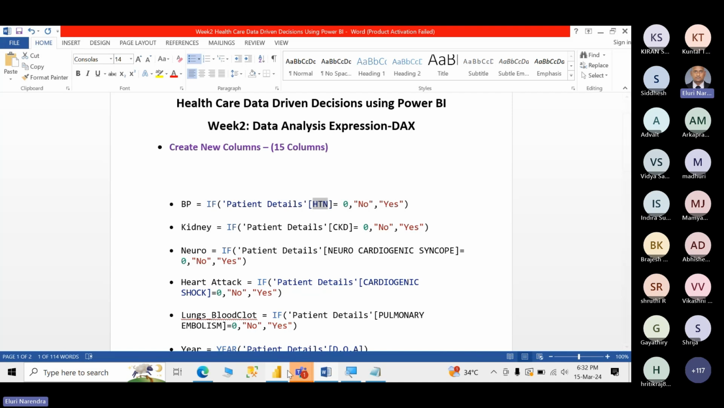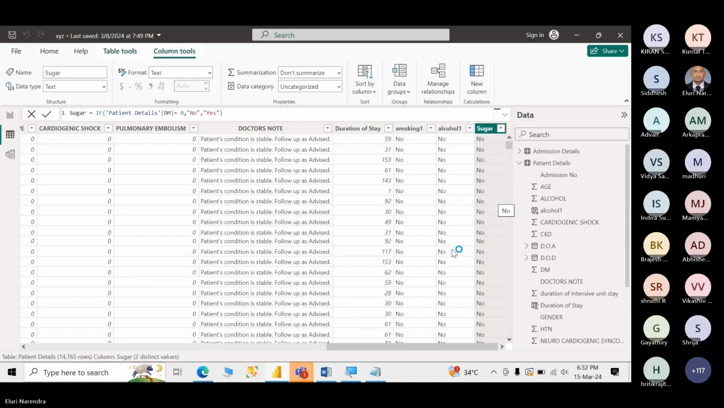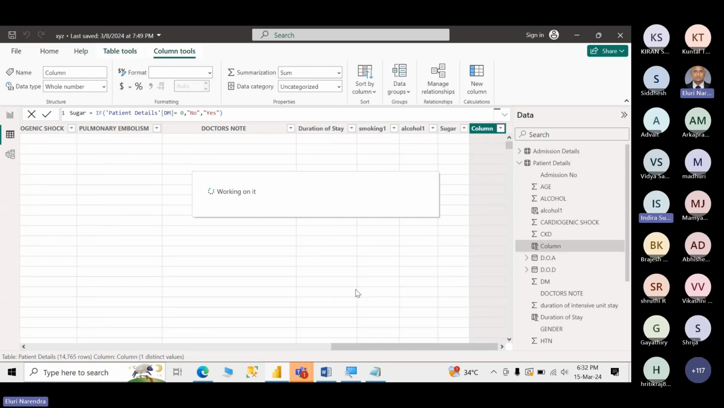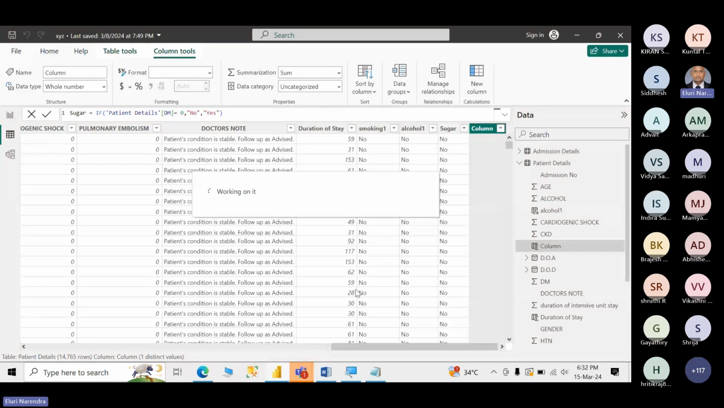So go to Power BI and click on new column. Today the procedure is very simple. The only thing is the time factor. I need to create so many, 18 columns. That is the only concern for this session.